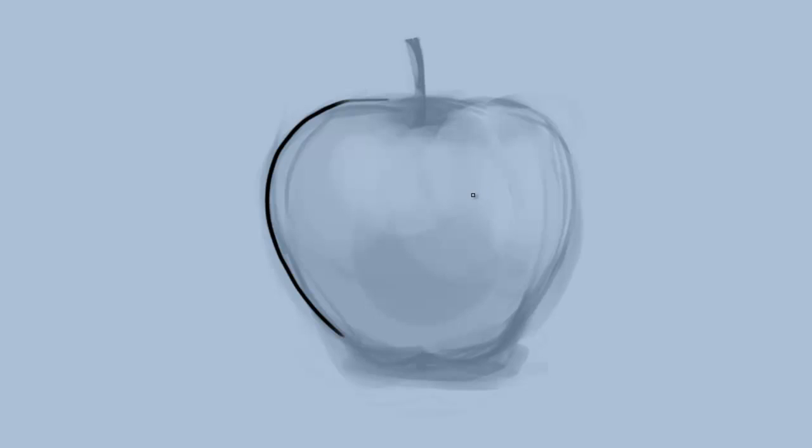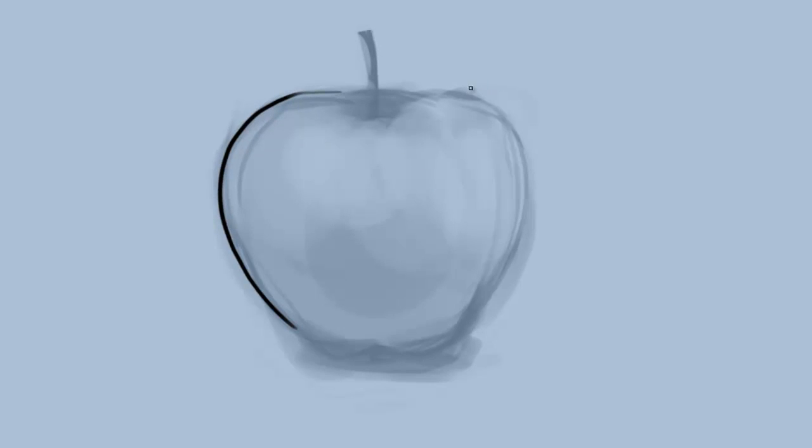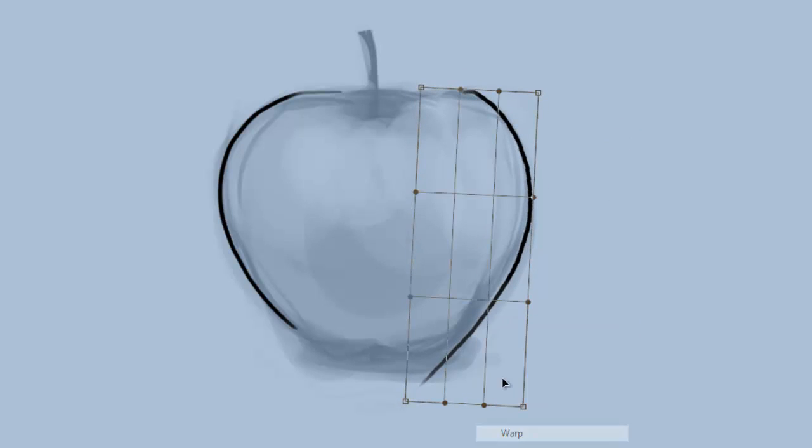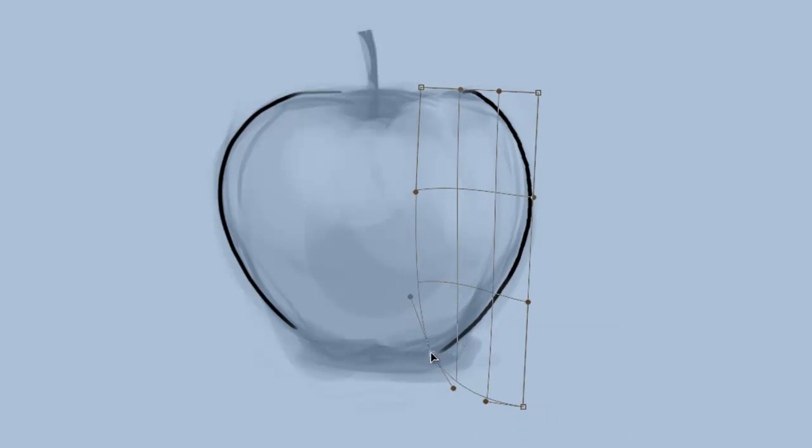So make a new layer, try this curve over here. See, I didn't quite get it. So I'll free transform, and then I'll warp. So it seems like cheating, but you're using digital, so there really isn't a way to cheat. This is just one more tool that Photoshop gives you to help increase your accuracy.